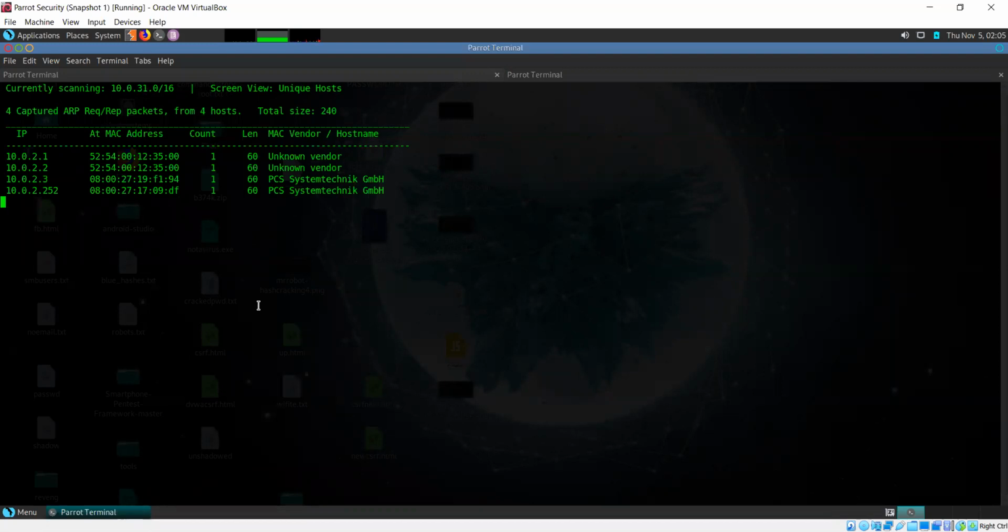So it has found 4 devices. Okay. Now I don't know which one of these is metasploitable. I can try to figure that out. So I'll just stop it. If I let it run, it can take a long time.